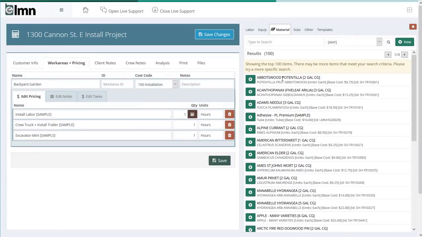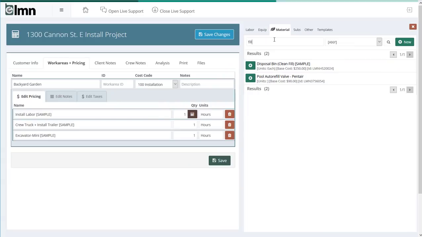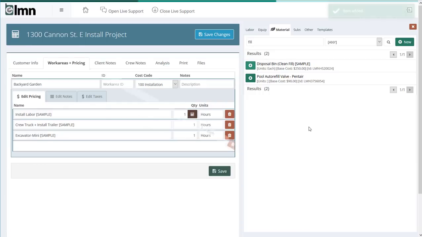Now what do we need for a garden? Well, maybe I'll have some fill to go out. So I'll do a search for fill. Up here at the top of your estimate catalog, you've got a search button. So I can do a search for fill and it brings back the things that have fill in it. So there's my disposal bin clean fill. I'm going to grab one of those. Let's say I'm going to get rid of it with a disposal bin.